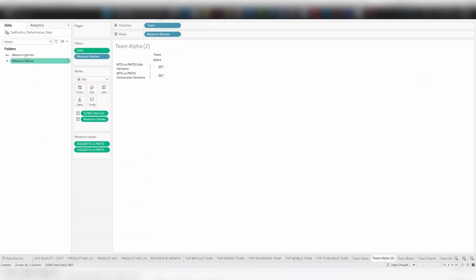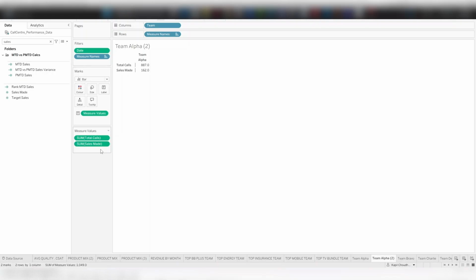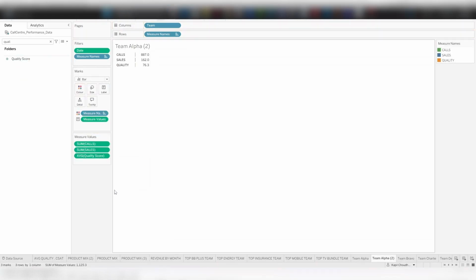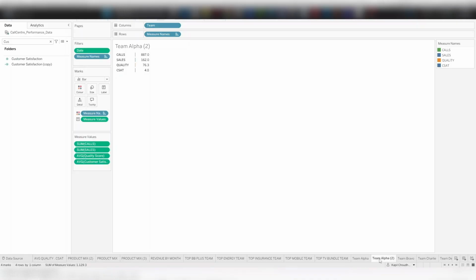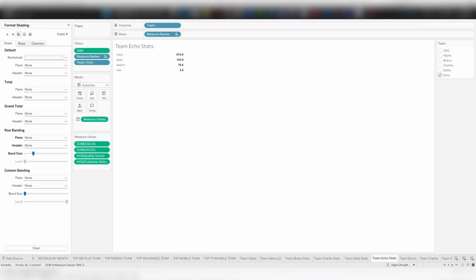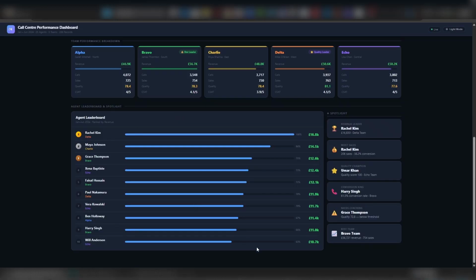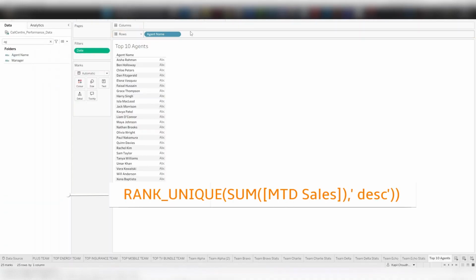The text card underneath it is much simpler. Place measure names to rows, measure values to text, bring in the measures you need, and rename the measure labels to match the card we are trying to replicate. Once the first card is complete, simply duplicate the sheet, change the selected team, and repeat the same process for each team card.